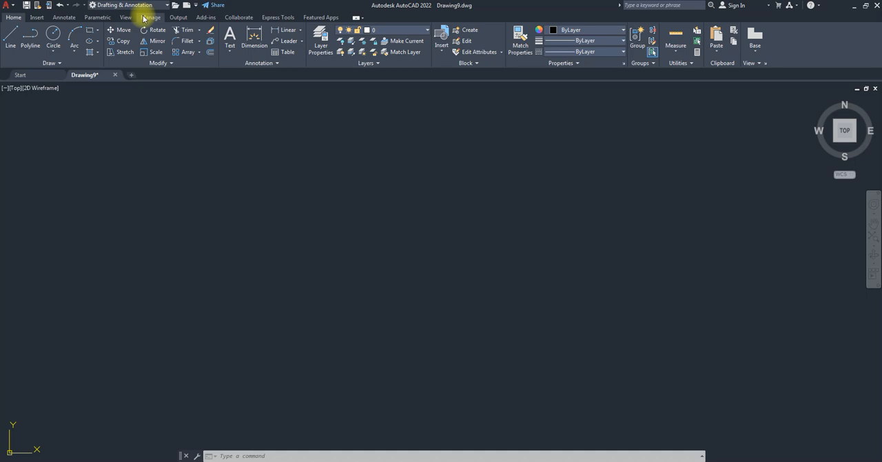Okay, so there is this name here, this thing that you can see, drafting annotation, on the quick access toolbar. What is it? It is called the workspace. So what are workspaces on AutoCAD? Workspaces are just an arrangement of tools in the AutoCAD environment. So what do I mean by arrangement of tools in AutoCAD environment?